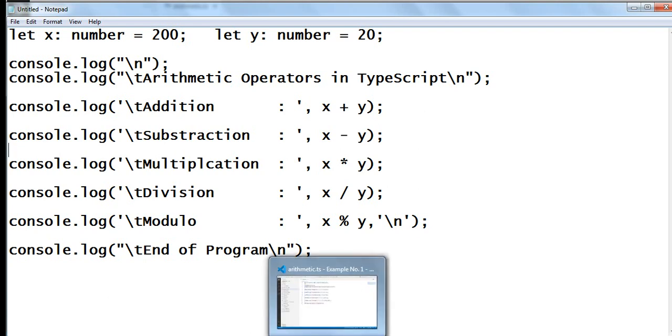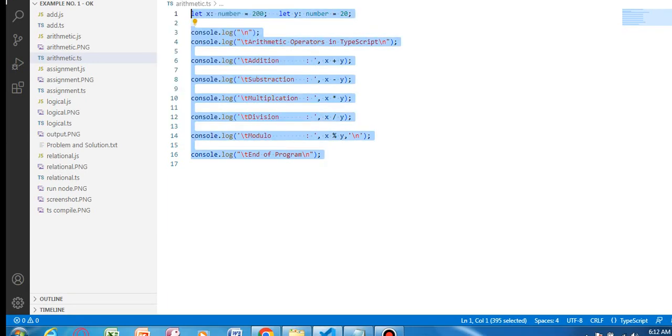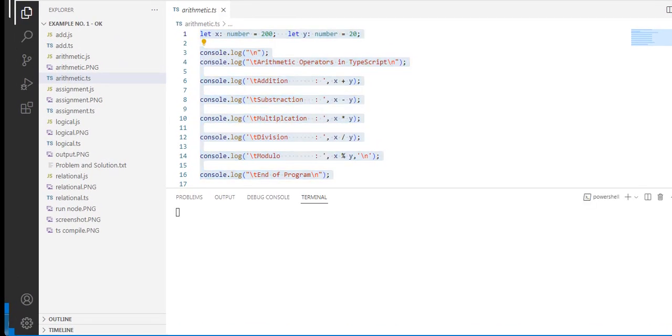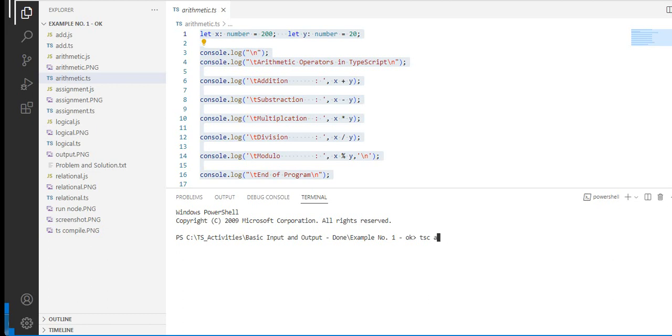Okay, let us go with our Visual Studio Code, and then we go to Terminal Window, New Terminal. Okay, and then we compile, tsc, TypeScript compiler, space arithmetic.ts. During this process, it will convert arithmetic.ts to arithmetic.js. Let us wait. Okay, next we will execute node arithmetic.js. Press the enter key from our keyboard.